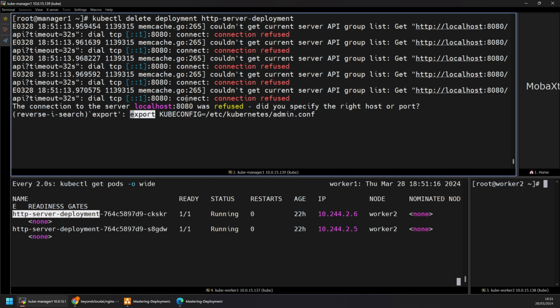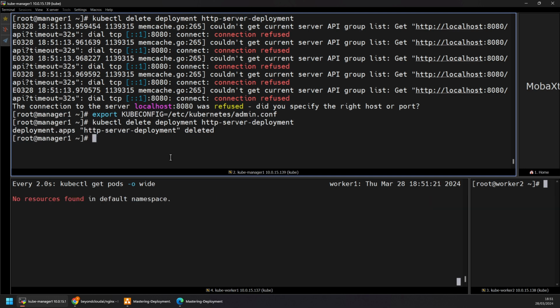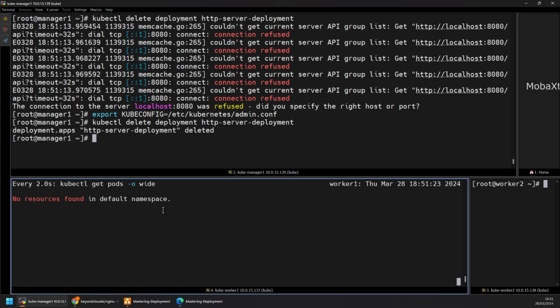Just going to export this back again. Let's just connect that. And you can see the deployment is deleted. As you can see, it's gone now.